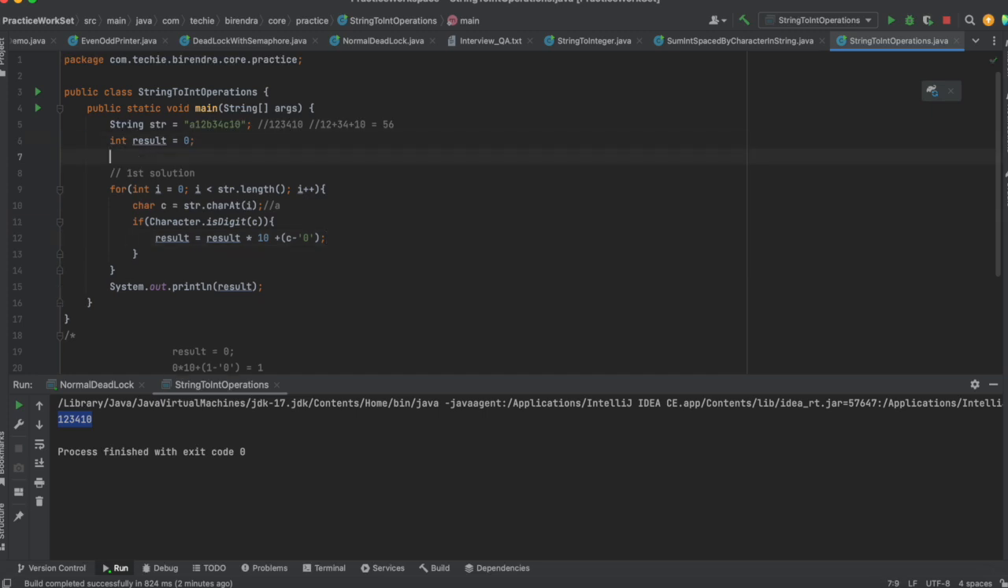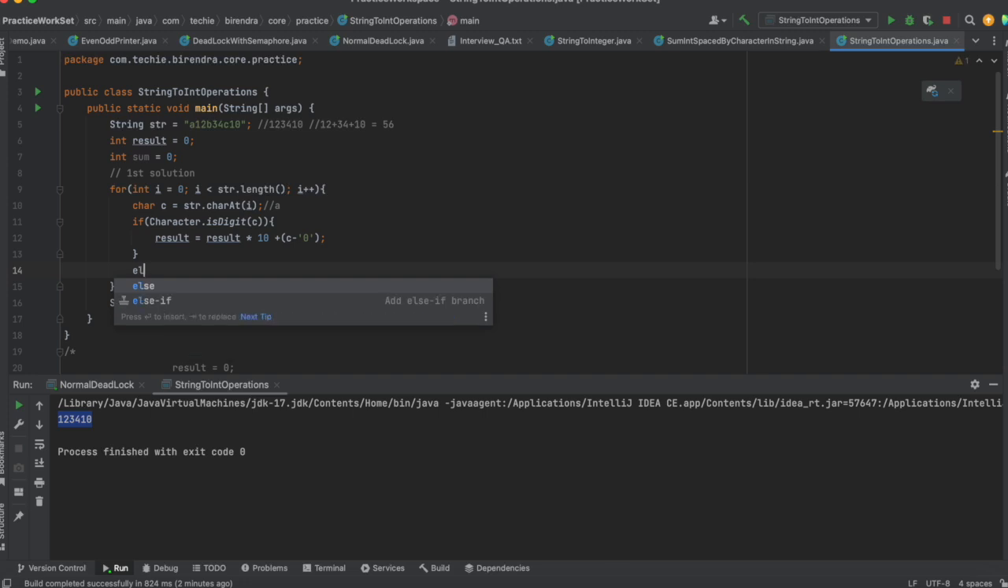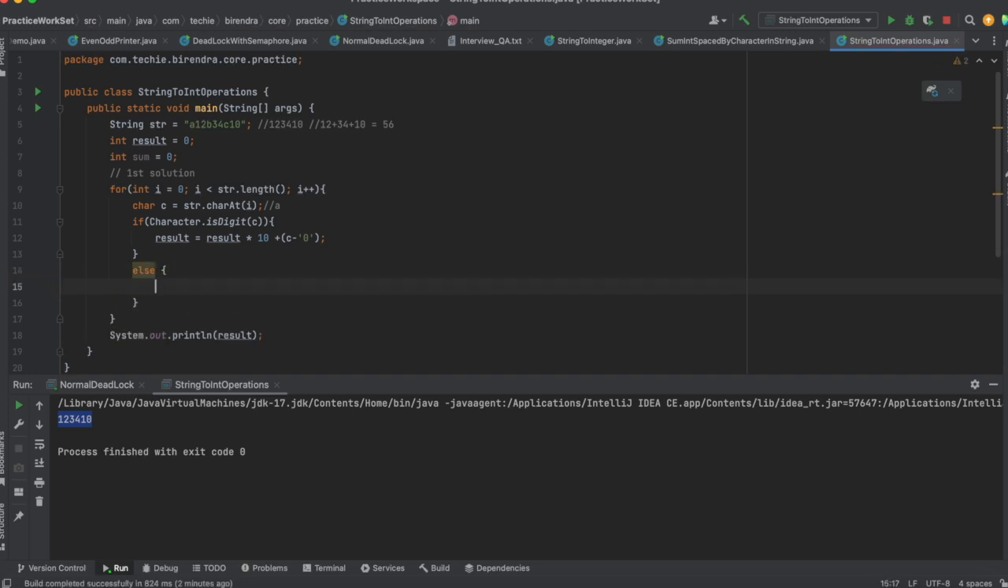Now if it is asking for a sum, what we have to do is take another variable called sum and initialize it with 0. So if it is a digit, then we are already getting this result, right? If not, then we have to write an else condition. That means if it is a non-digit, like, let's suppose we got 12. Now we found that b is a non-digit. So this if block will not get executed, it will come into the else block.